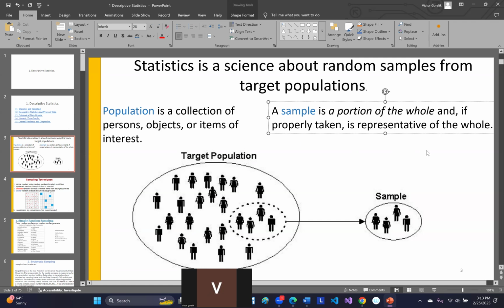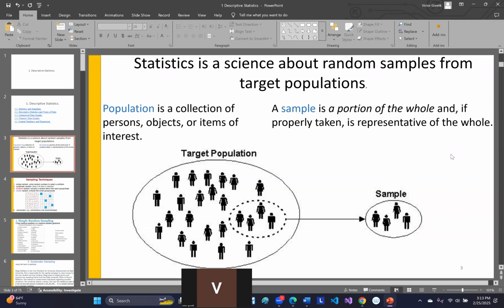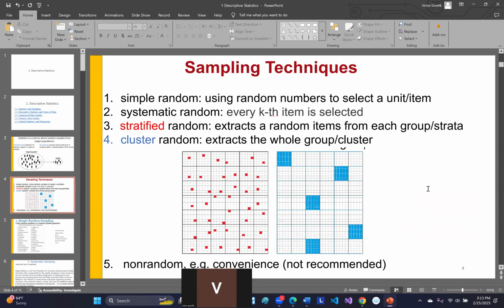A subset of a population is a sample. If properly taken, a sample represents the population as a whole. The process of selecting the sample is called sampling. There are 5 main sampling techniques, 4 random and 1 non-random. The last one is not recommended.